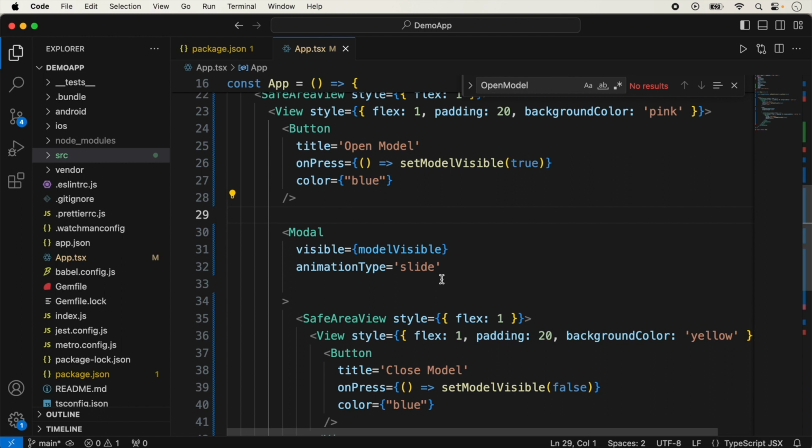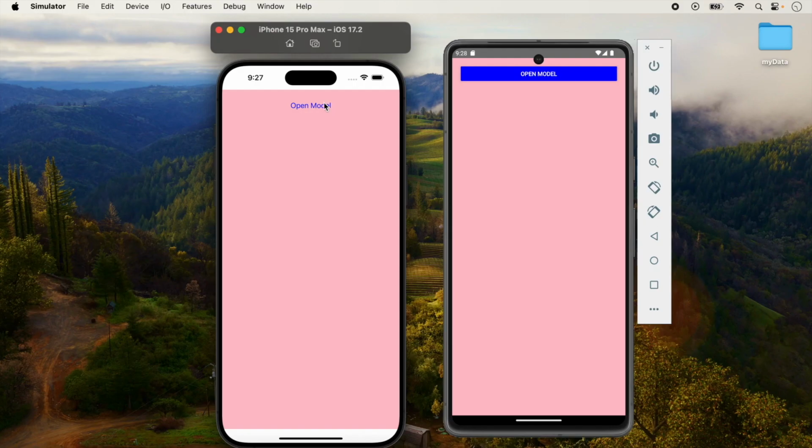We can use another animation type for the modal here. Suppose I want to use the animation type fade, and save it. Now I open the modal, and no sliding is showing now. Just the opening and closing of the modal is showing when I click on it.